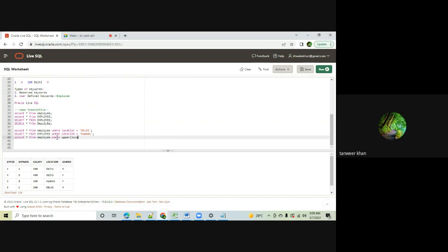Upper location is equals to DELHI. Let me execute this, then I will explain how this upper is working. Did you get all the Delhi locations or not? Tell me yes or no. Yes. All the Delhi locations are coming.